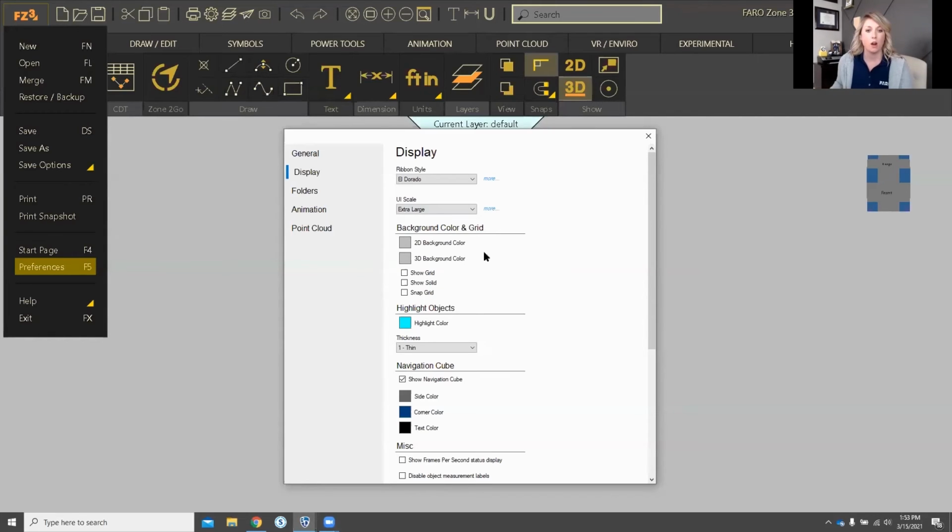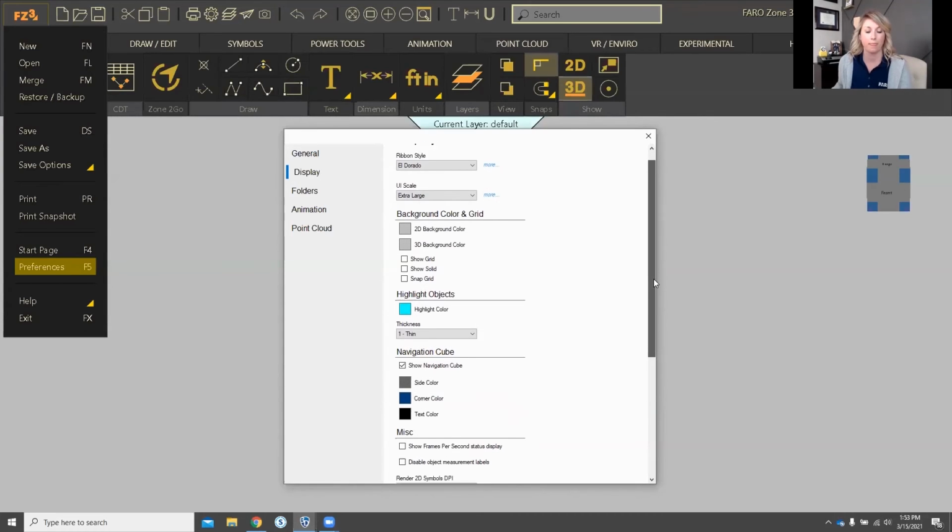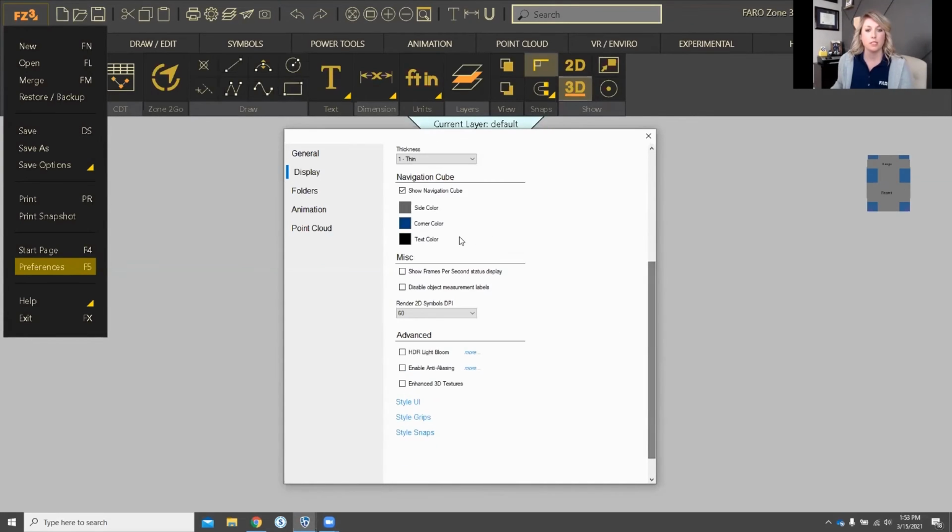We are going to set our VR and environment, so our background, we're just not going to do it from this particular tab. But this is where you could change the color of the background on your screen. You will see some information here about the navigation cube, which is over here on the right, which we will talk about as well when we start talking about navigation.